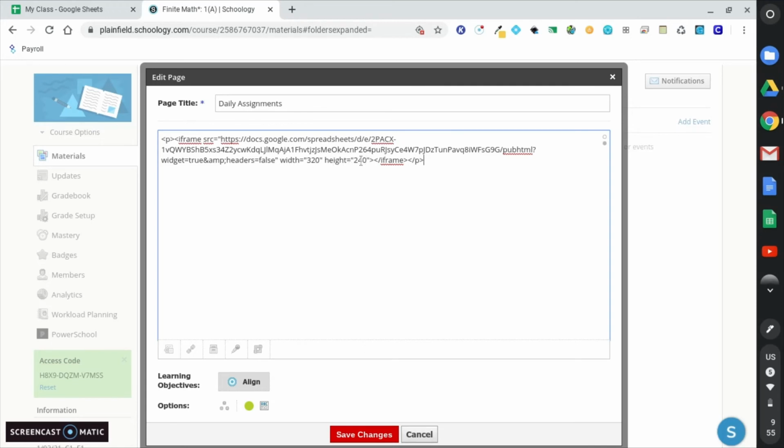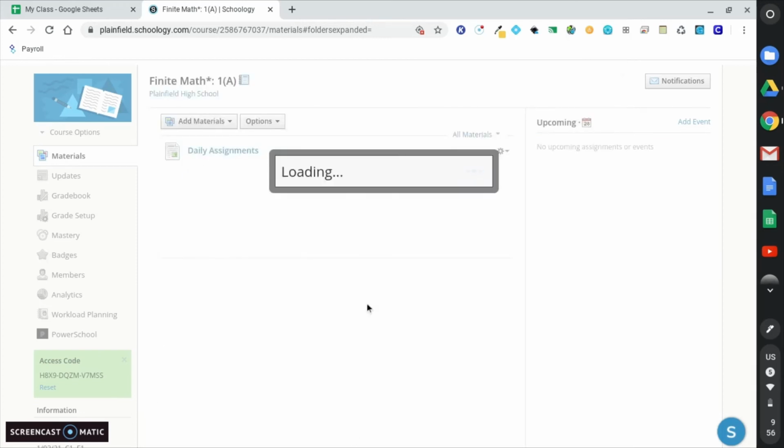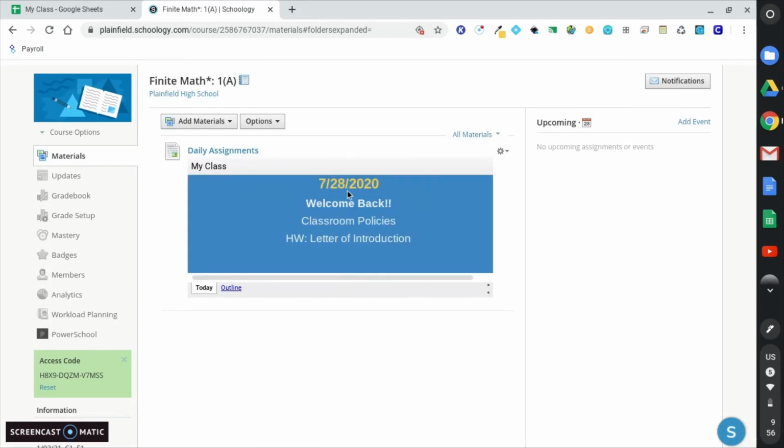I want it different. So you can kind of play around with the numbers, but one thing good you can do is instead of say 320, say 100%. So your width is 100% there. And let's see what that does. Okay, that's pretty good, and that's pretty much all I need to do.